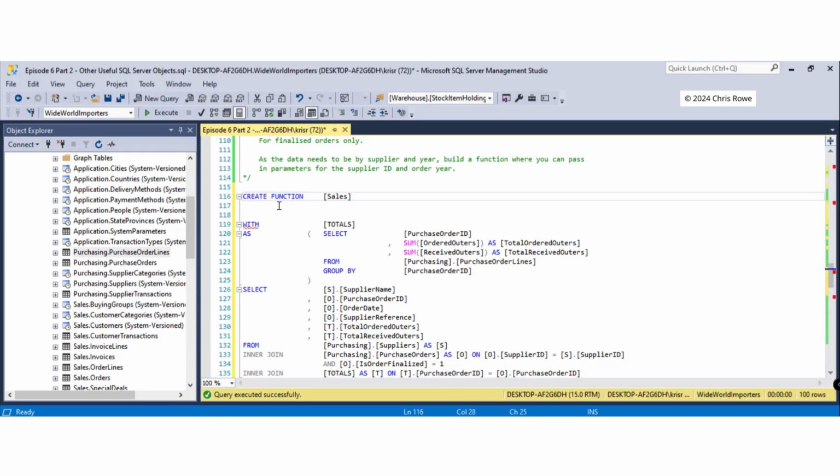We're going to put it in. Let's go for the purchasing schema instead for a change. How about that? I seem to be putting everything in sales, but let's use another schema for this one. Function POs. We're just going to call it POs.